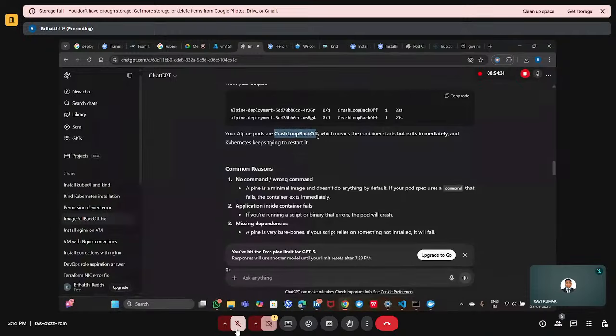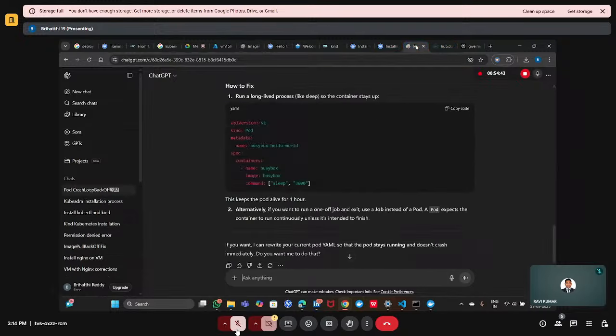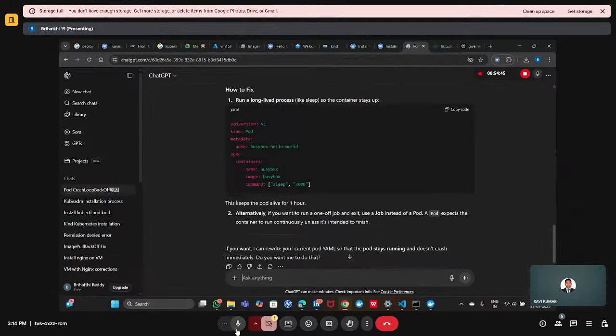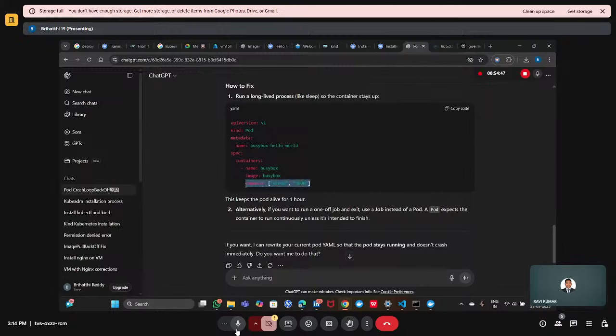Now also I got the same error because I didn't mention any command saying how many minutes the container should be alive. As you can see, in this script it is mentioned that we have to give the sleep command with how many minutes or seconds we want to keep the container alive. Okay, now we will go for the namespace one.